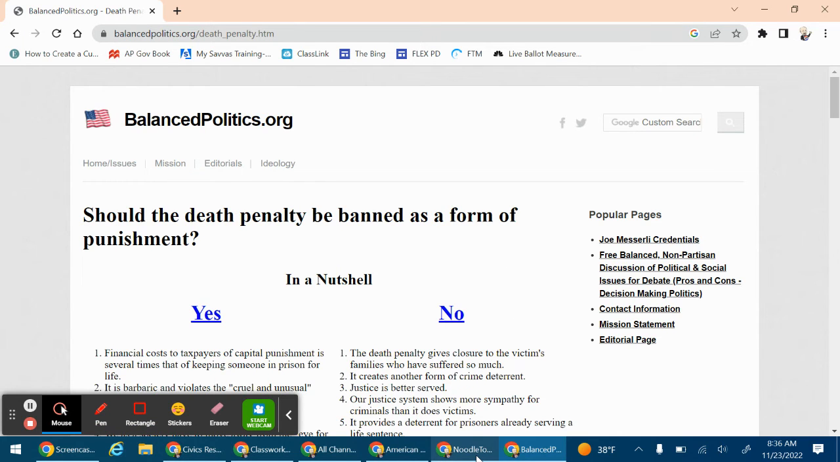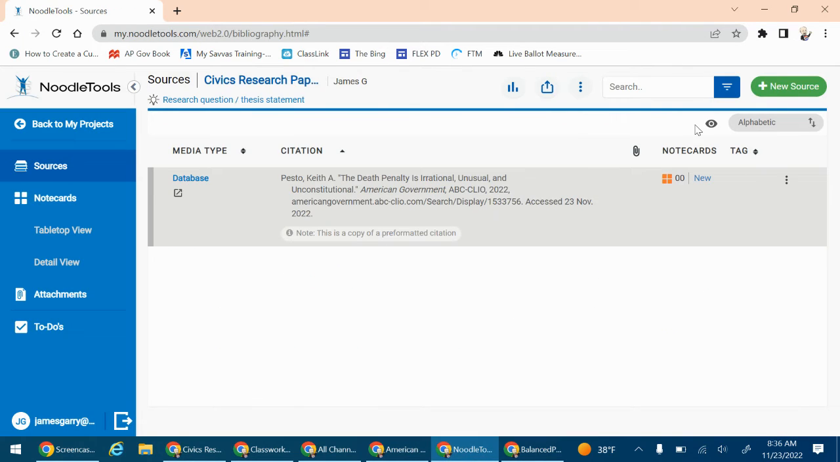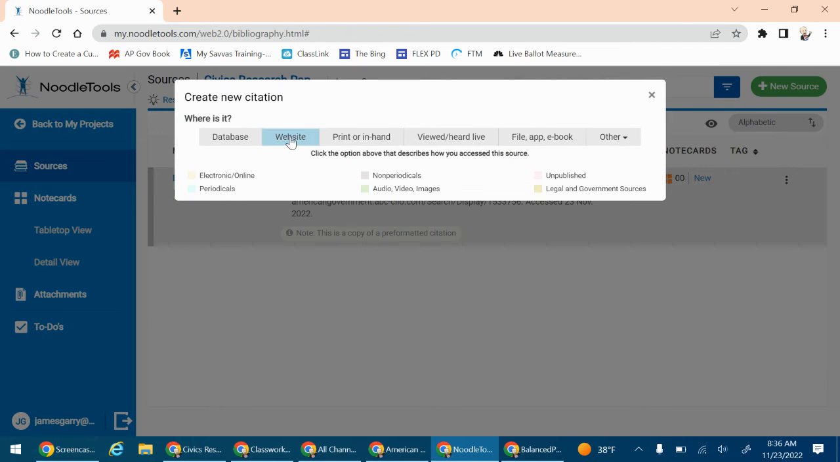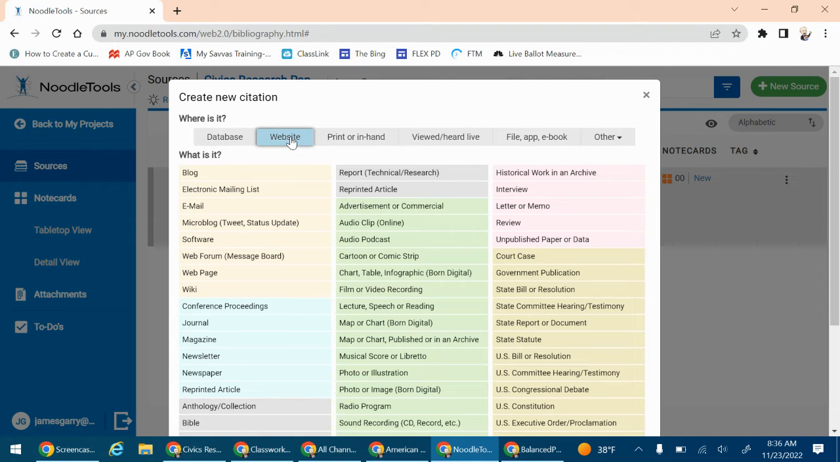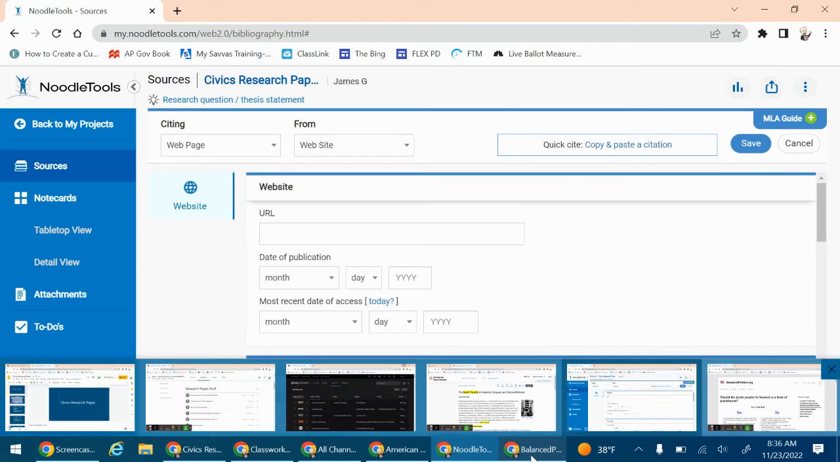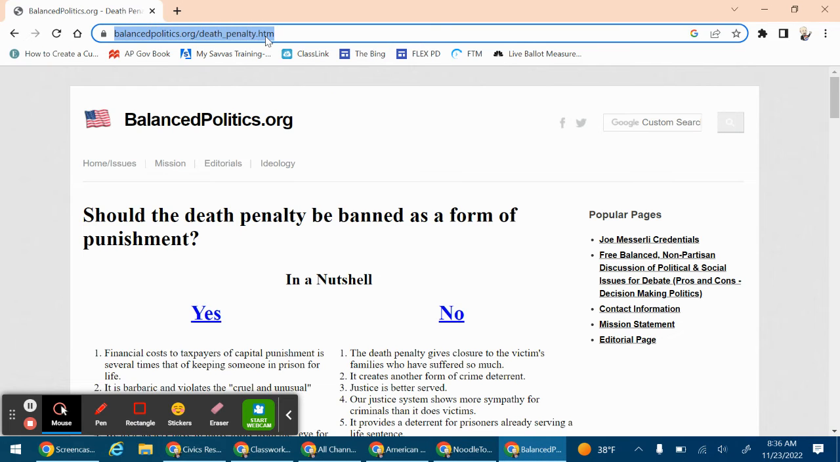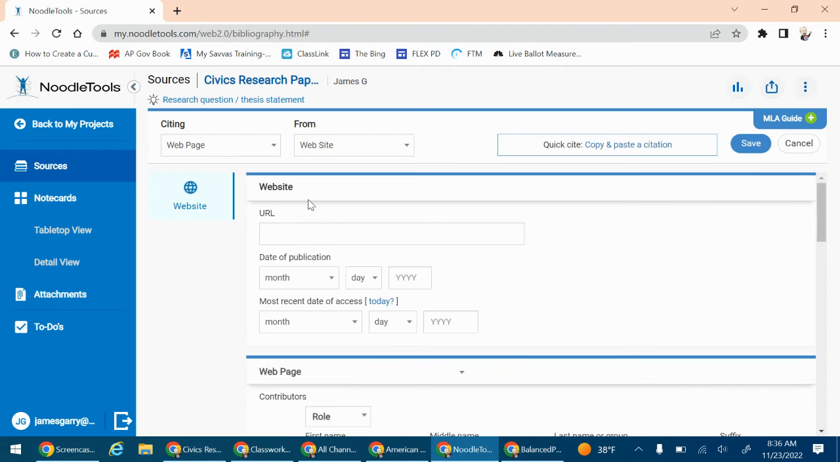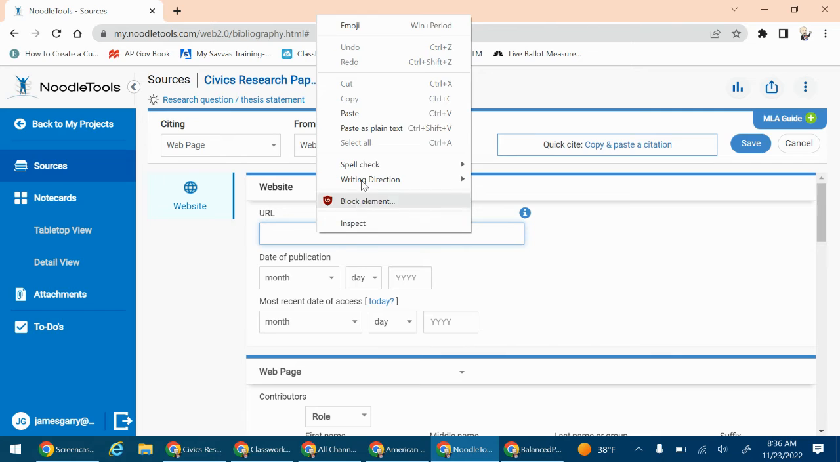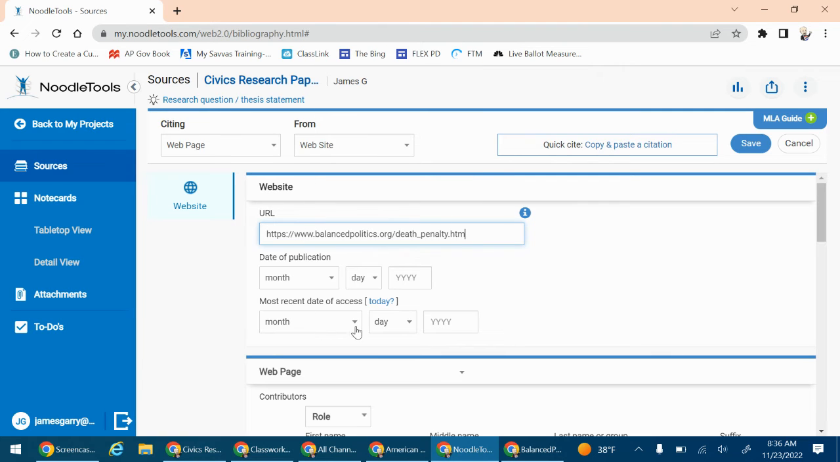So if you decide that this looks like a credible source and you want to add this into your paper, you would just simply go back to Noodletools and you would add a new source. Now this time it's a website because you got it from a regular website and it's a web page. And you would go back again to the source, copy and paste the URL, come back to Noodletools. There's the website URL. Right, and most recent date of access is today. So you can click on it and it'll fill in today.